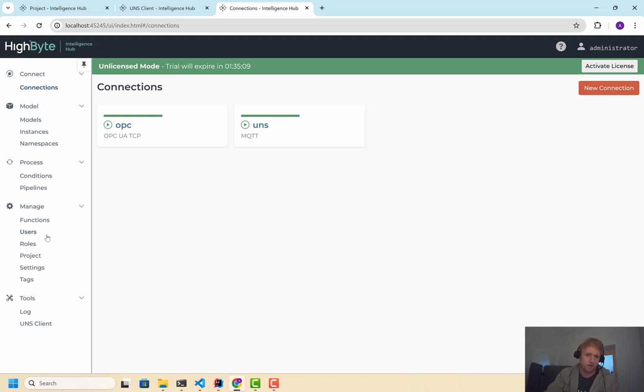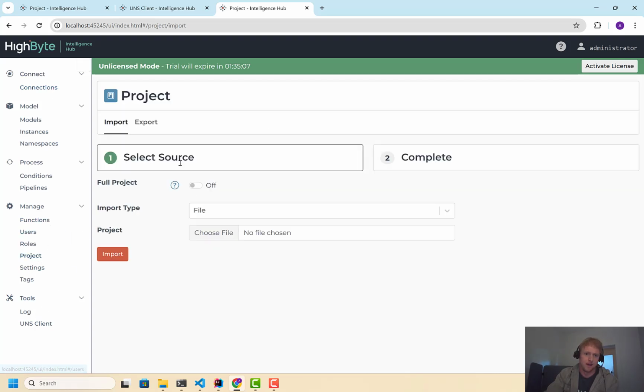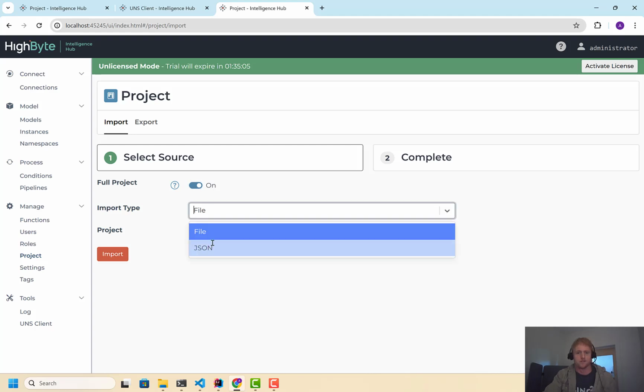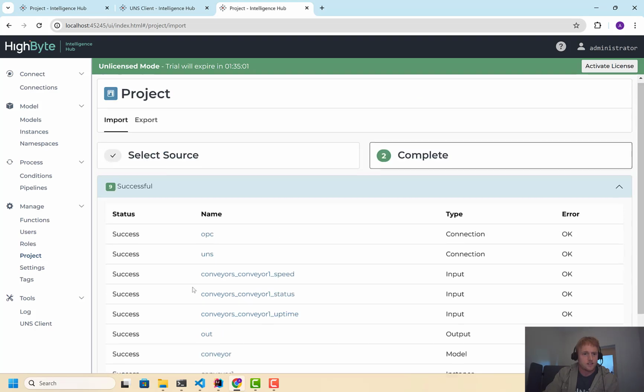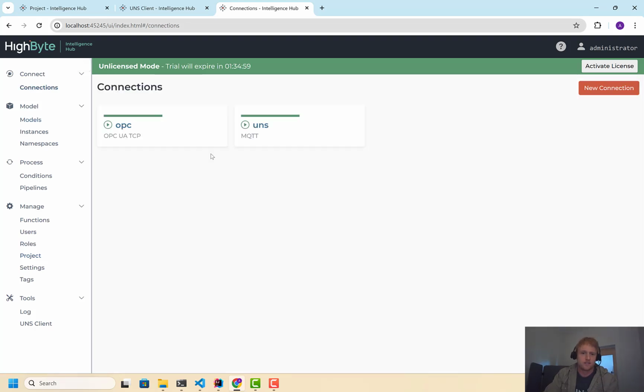So I've already imported it here, but pretend I didn't. I'm going to go back in and just re-import the full project from JSON. All right, so I've imported everything. You can see it looks successful. If I go to connections, it looks the same. I've got the OPC connection and UNS connection.